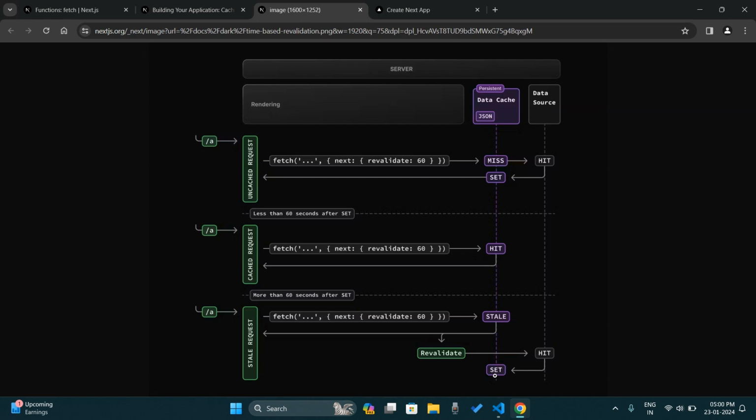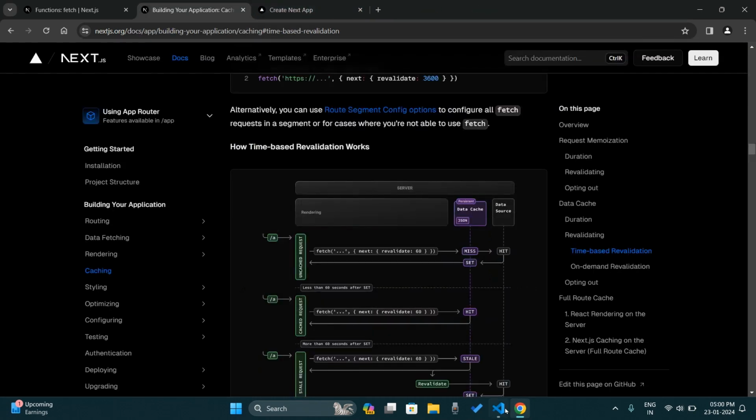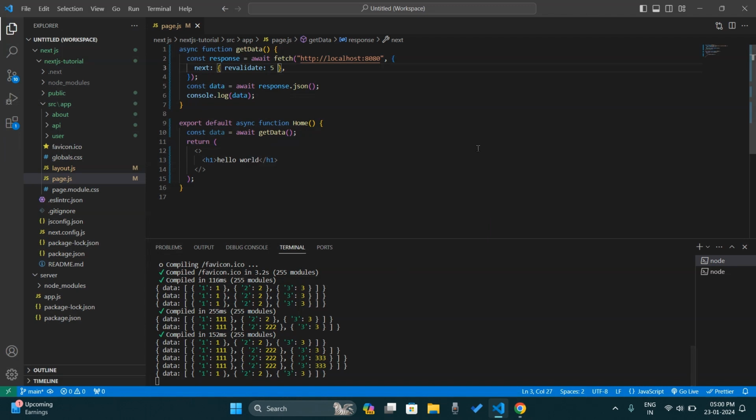Now again we fetch, which means we get the new data. So we need to refresh our page twice, and only then can we get the new data on the second attempt. So this is how time based revalidation works. On the other side, we have on demand revalidation.